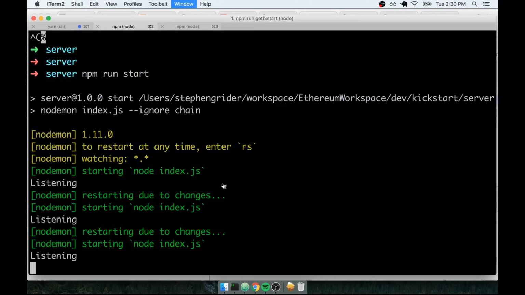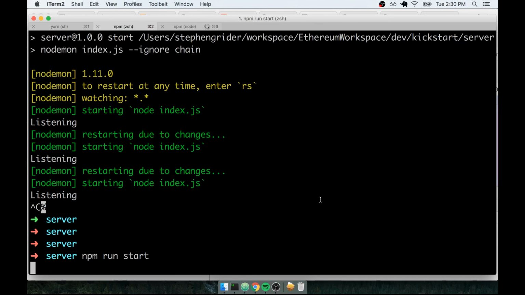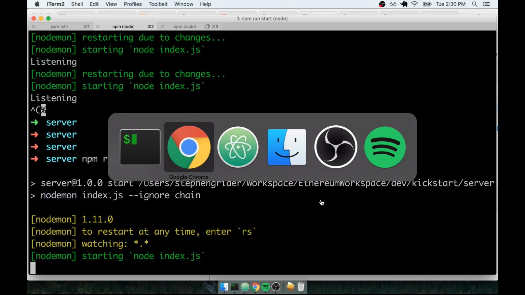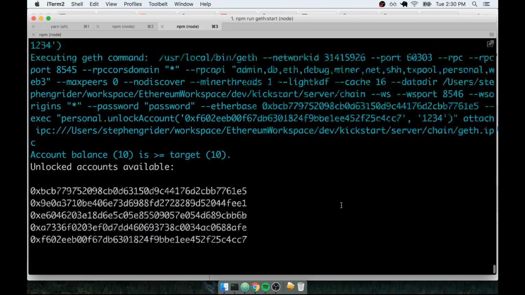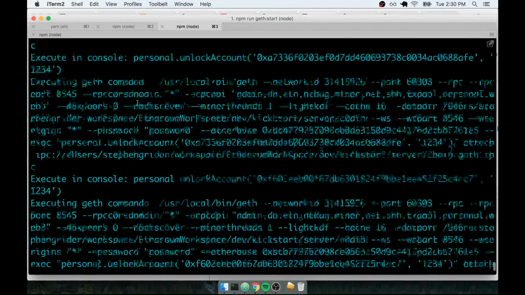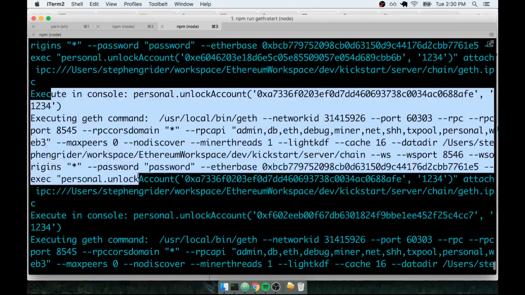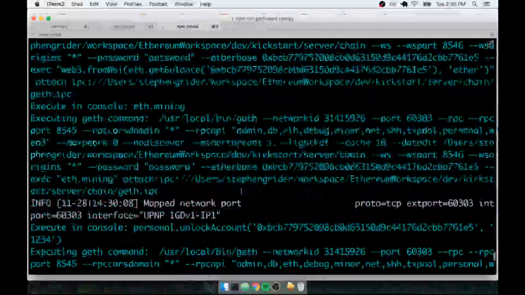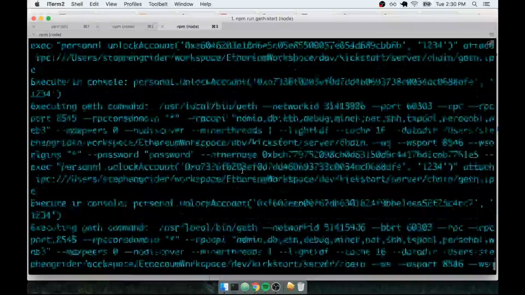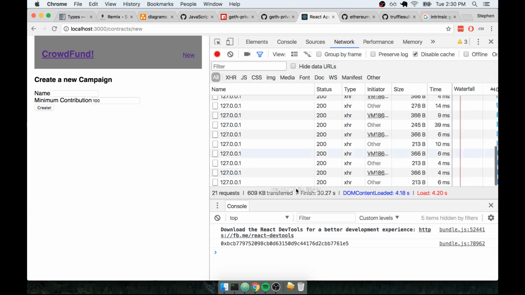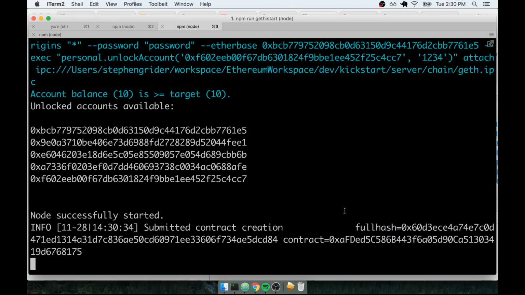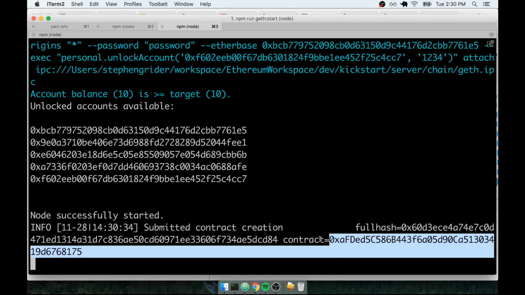Okay, so let's restart this. We're going to restart our server to clear out the contract that we just created. Okay, that's better. All right, so now if we look at our geth node, here it is right here. I turned on logging, so we can now see a tremendous amount of information coming from the geth node. This is all logging that is being generated by the geth node. So now when we make our contribution right here, or when we create this new contract, we should start to see a lot of stuff here. Okay, so in this case, we get submitted contract creation, and then we get a contract here.